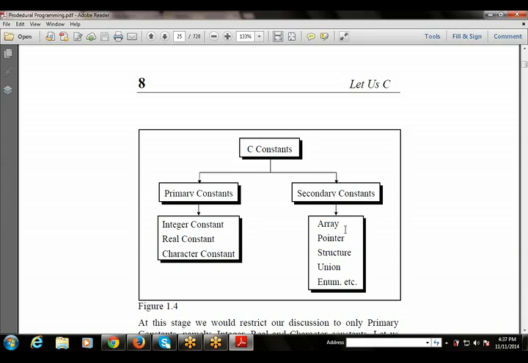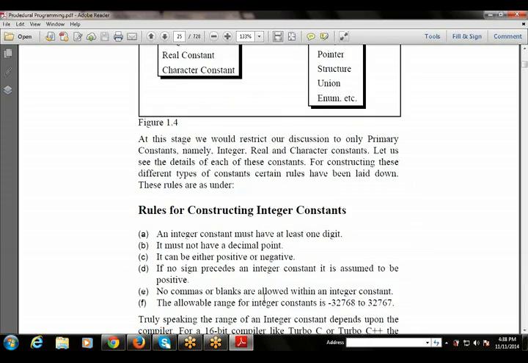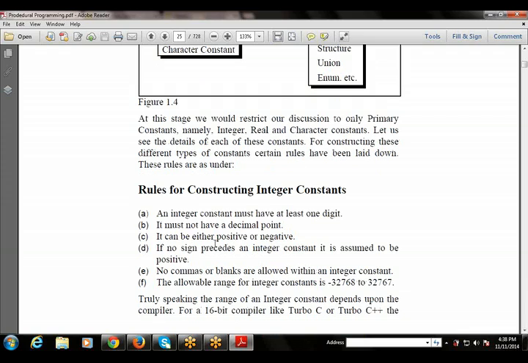I am repeating again: C constants are divided into two parts, primary and secondary. Primary constants include integer, real, and character, and secondary constants include array, pointer, structure, union, and enum. At this stage, we will restrict our discussion to only the primary constants, namely integer constants, real constants, and character constants. After some chapters, we will start with arrays and pointers, the secondary constants. Now, what are the rules for constructing integer constants? Whenever we declare a static integer value, what rules are available for constructing integer constants?